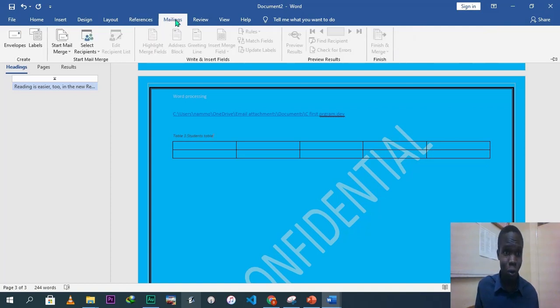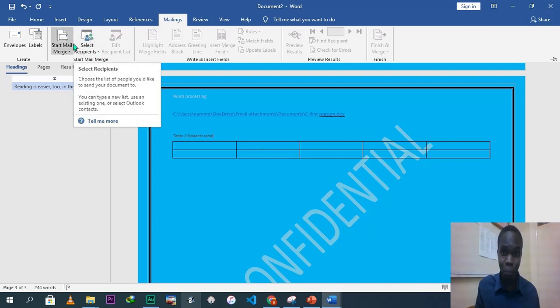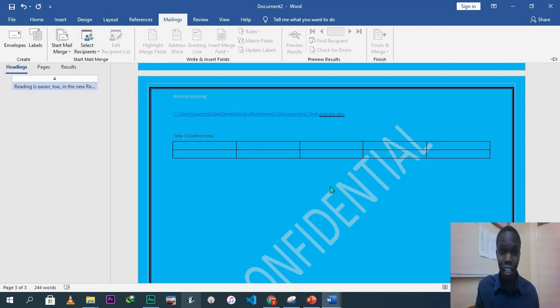Then Mailings, of course, this one, Start Mail Merge, put it as an envelope. You want maybe one document to be sent to 100 people. You will not need to type one document per person. You can actually just mail merge and send one document to many other people, whereby you will have to select recipients who are going to receive that document, and you send them once.